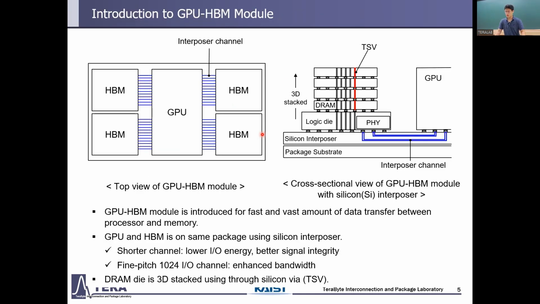So due to these problems, the GPU HBM module was introduced. GPU and HBM module can support fast and vast amounts of data transfer between processor and memory. And this is possible because GPU and HBM are on the same package using a silicon interposer. And these silicon interposers have shorter channels between DRAM, HBM, and GPU, and fine pitch 1024 IO channels, which enhances bandwidth. Also, for the HBM part, which is on the left, the DRAM die is stacked in 3D, which makes a smaller form factor with higher memory capacity.